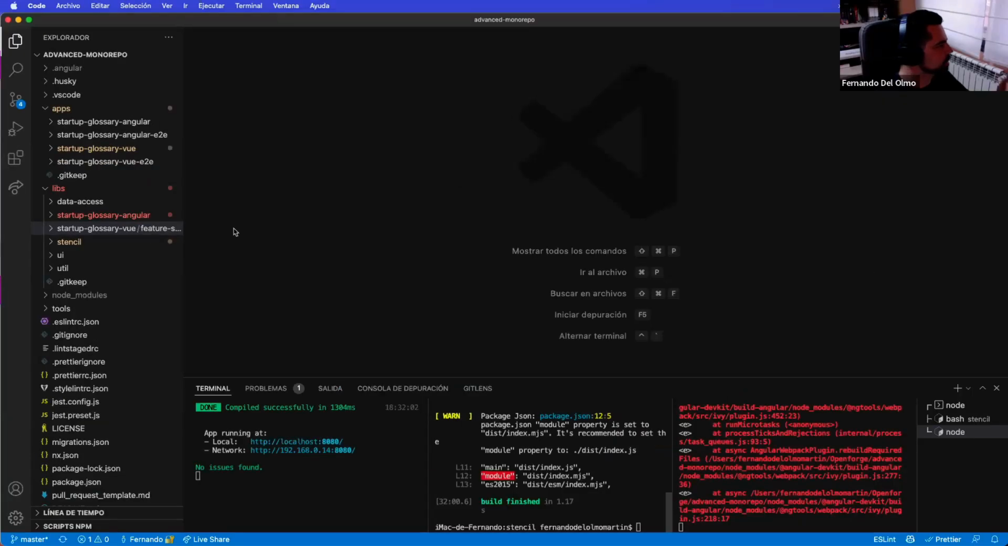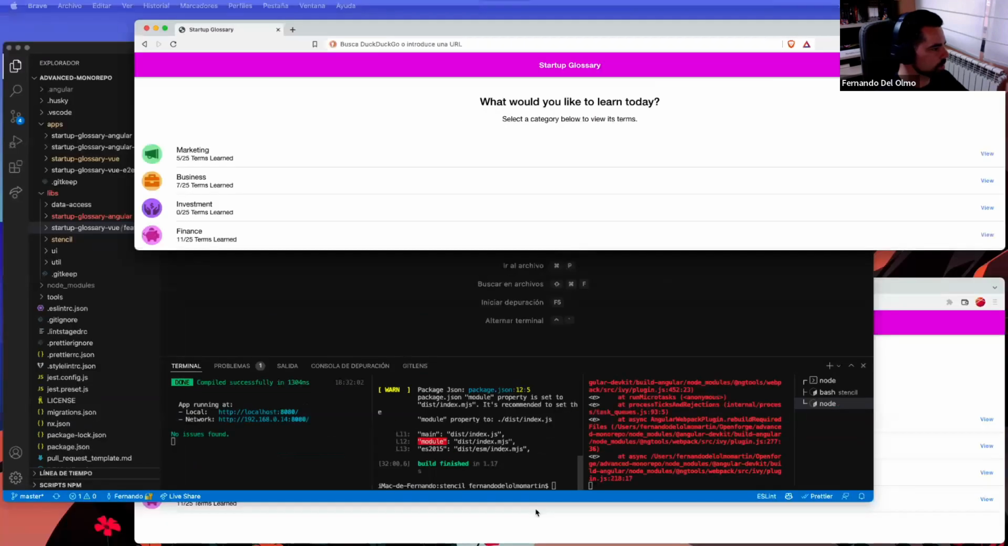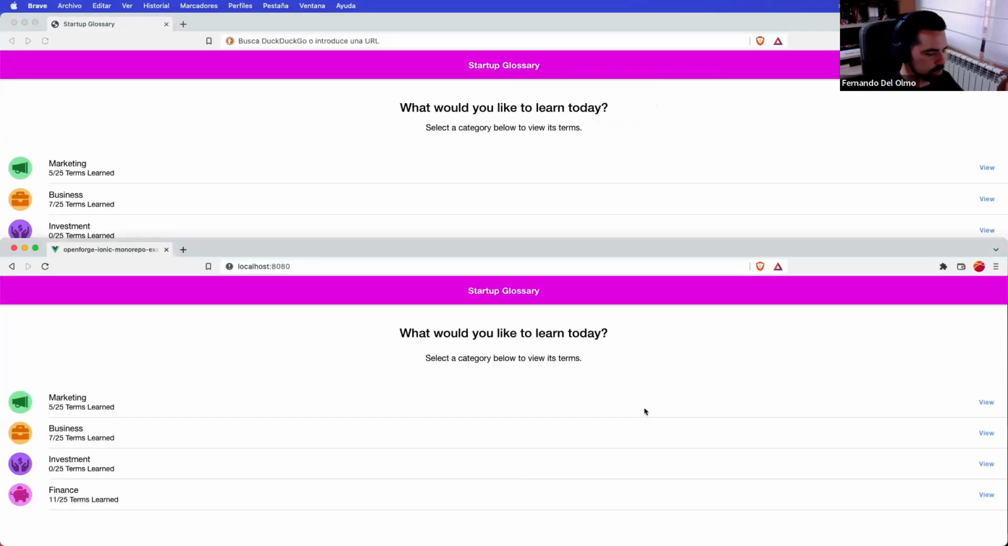So if you have both apps running and you need to make some changes on your component, with one change the component will be rebuilt and rerun the two apps, and you will see the change appearing in both apps and see what happens in different technologies. But it should be behaving the same way.